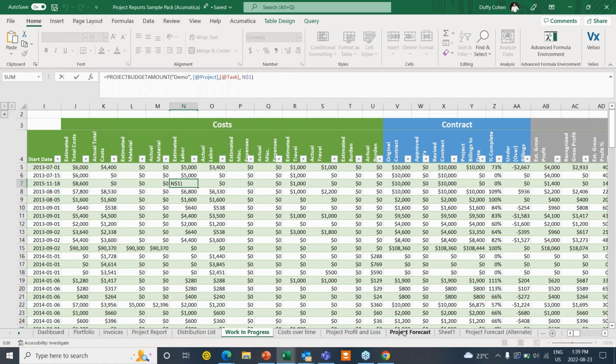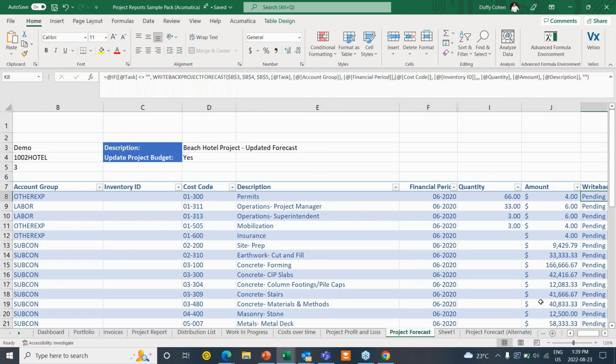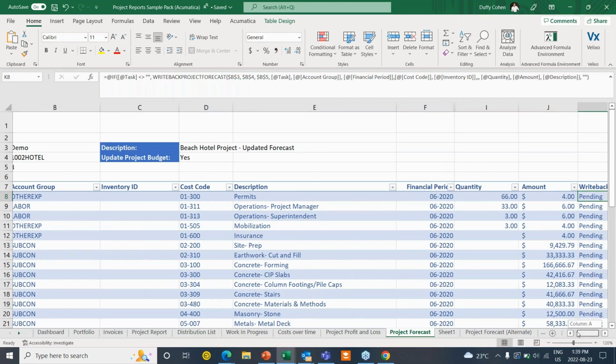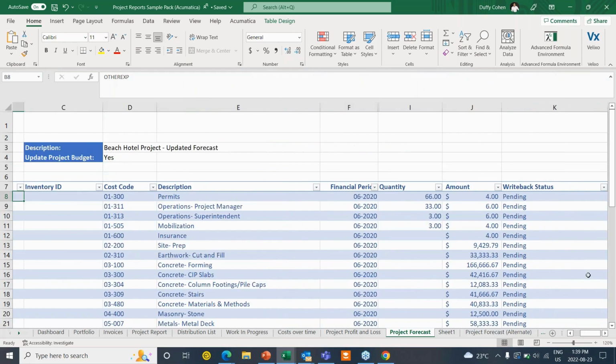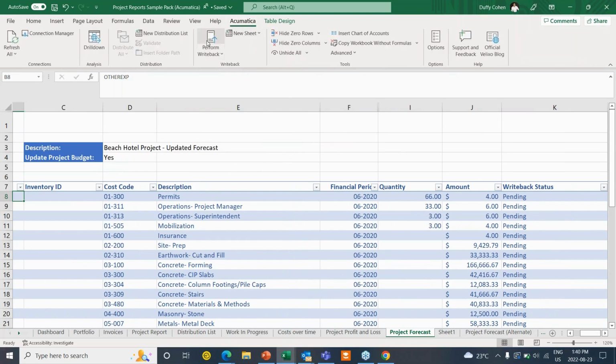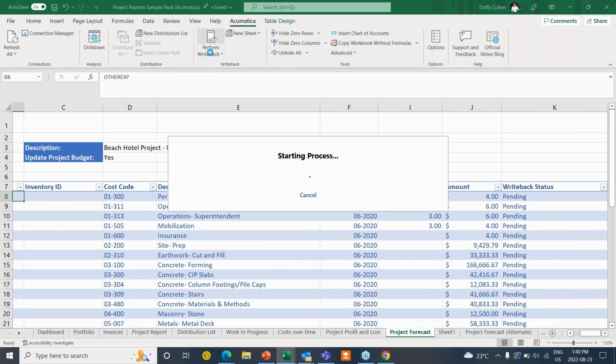The last example I'm going to showcase here that you all will see is the project forecast module. So this allows you to push back your project forecast to Acumatica. So you'll provide your description, but you'll see the tasks, account groups, and then the associated features as I scroll to the right-hand side. And once you're ready to push this back, just like before, all you'll do is click on Perform Writeback, and then your project will automatically be pushed to Acumatica.